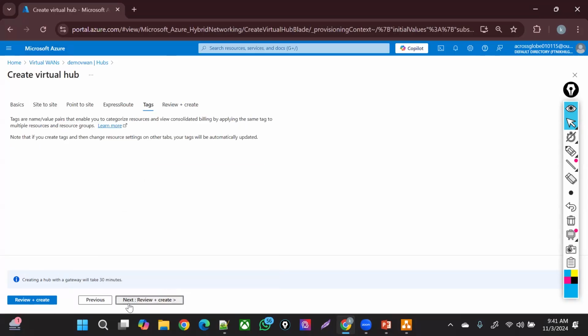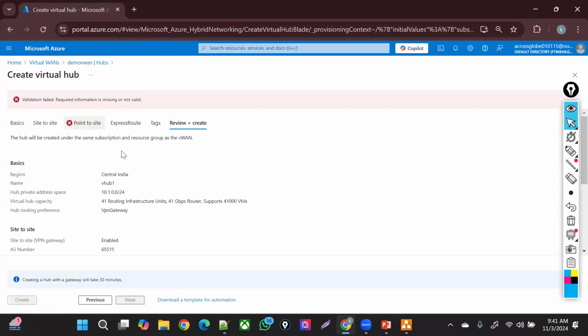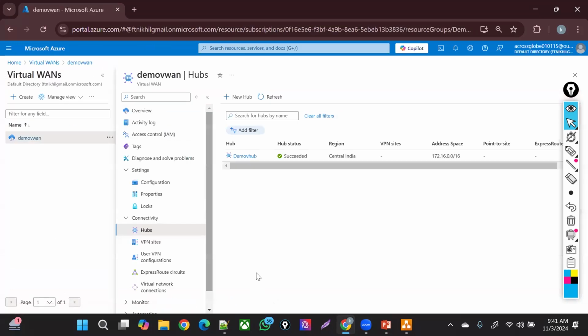Now next, review and create. Once I do the review and create, this is going to take at least 30 to 40 minutes to create. So for that reason, I already created the same configuration. This is my demo VHub. I created the demo VHub already. You can see that after 40 minutes, when I checked, my status had succeeded here.